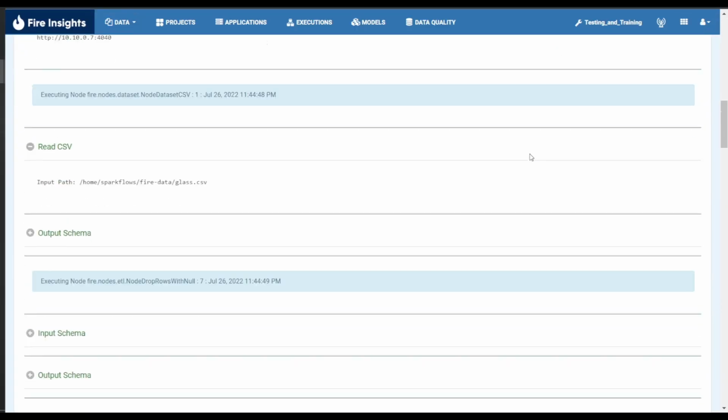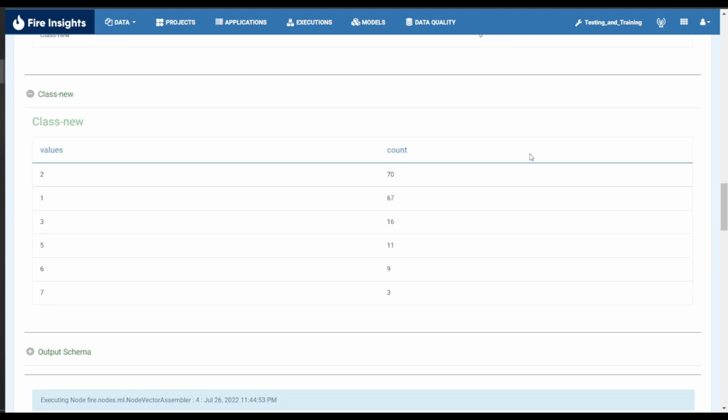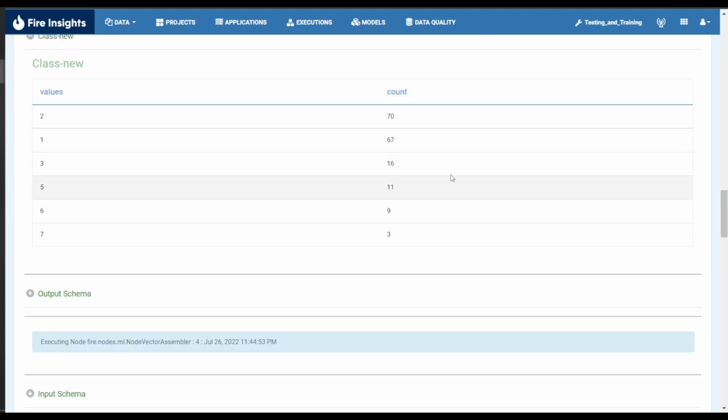Here in the execution page, we can see that first we have our columns cardinality node. This shows us the count of each of the classes that are available in our dataset. We can see that the largest classes have about 70 values in them, while other classes only have 16, 11, and 9. We also have one class here that has only 3 values in it. This will become important later.